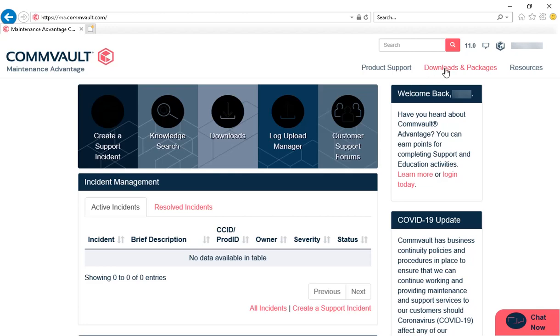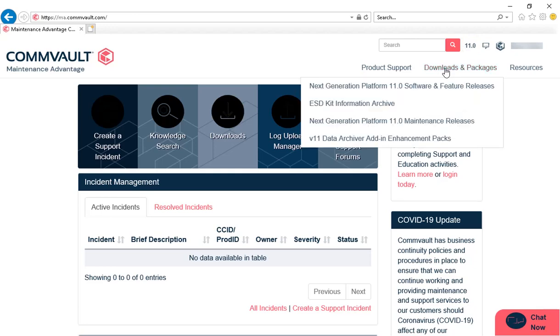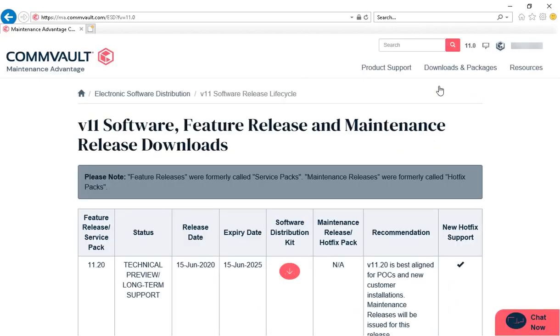After successful login, on the top right, next to the search box, you will see the version. From the Downloads and Packages menu, select Next Generation Platform 11.0 Software and Feature Releases. In the V11 Software Downloads page, scroll down to check available versions.